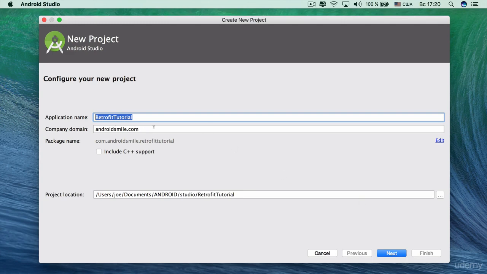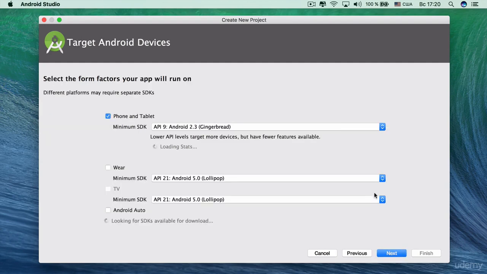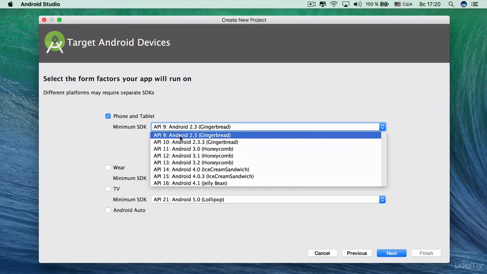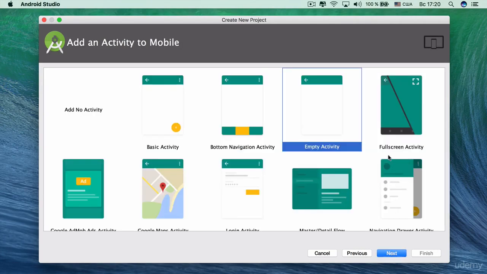And here we set the company domain. And here we set where our application is saved. And here click next. And here we select the API level, API 9. Should be OK. Click next.